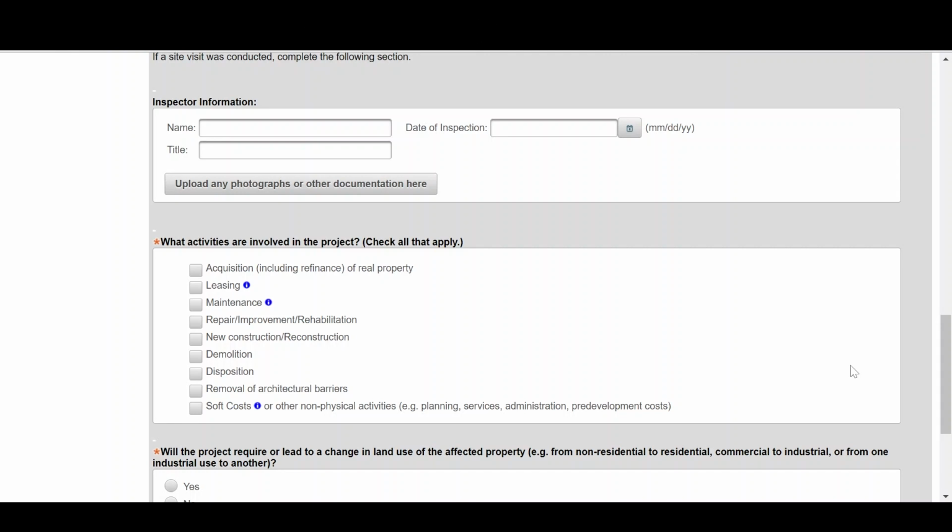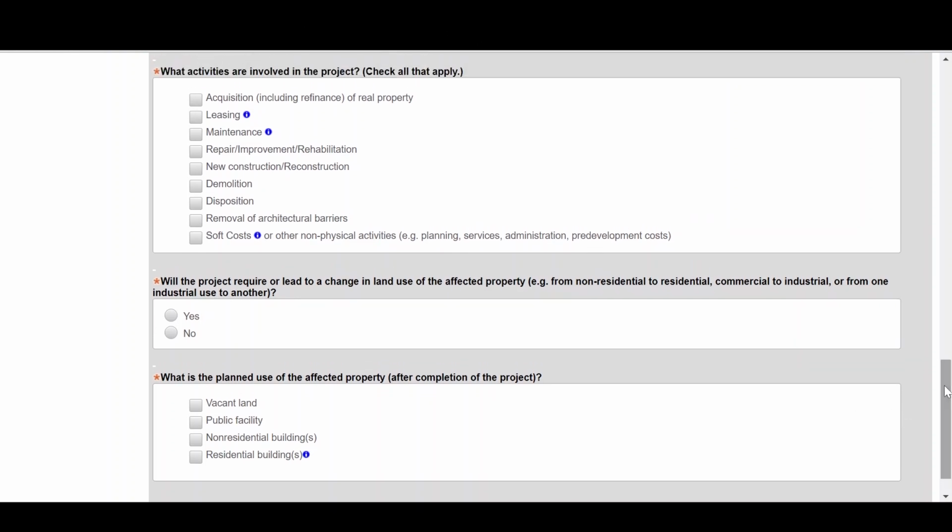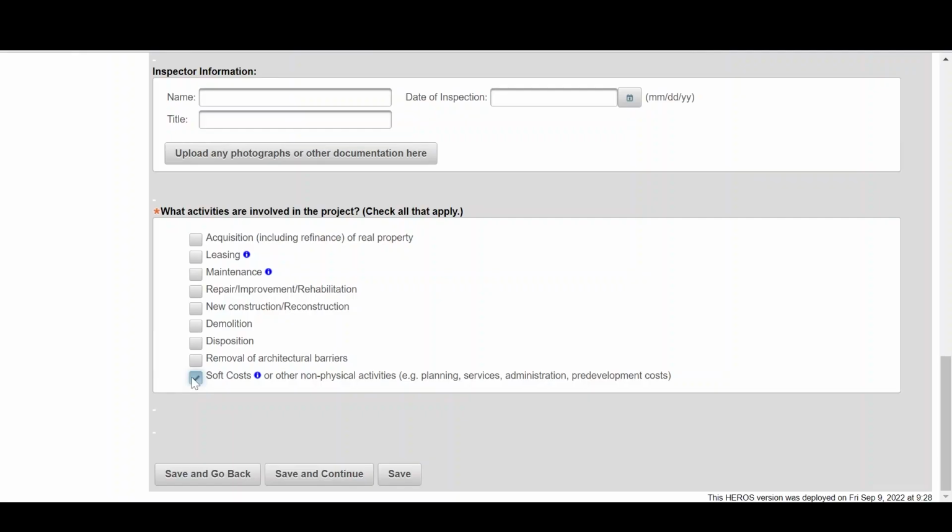The last section in the project summary screen contains questions about project activities. Answer these questions accurately and completely, as future screens in HEROS will rely on your responses. First, indicate the activities involved in the proposed project. For TBRA and supportive services, you should select soft costs. Based on this selection of soft costs, the following questions pertaining to change in land use and the anticipated use of the property will disappear because they are no longer applicable.